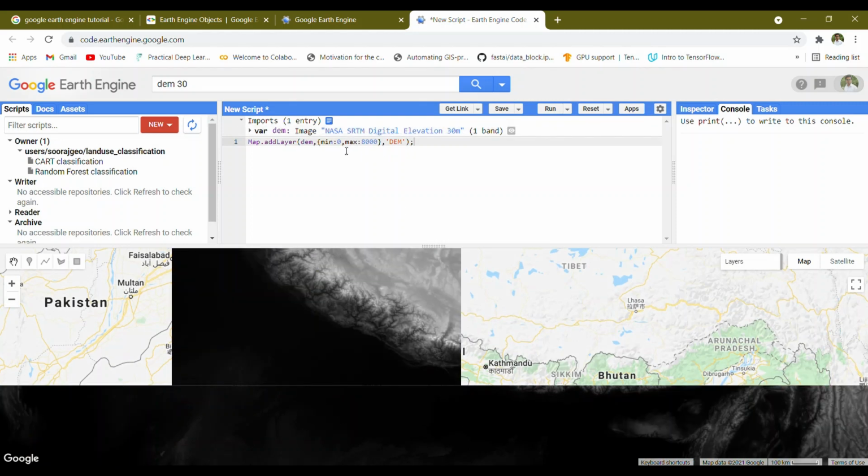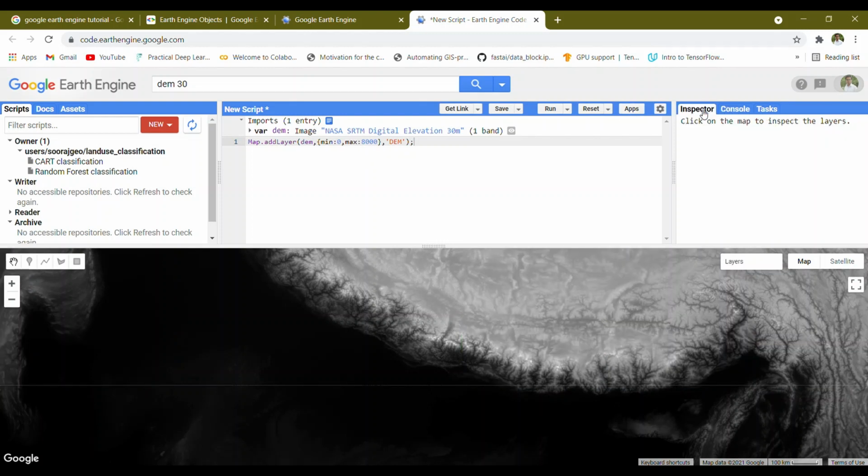Then if you see the inspector tab here and simply click somewhere, you can see the value of that here, elevation 6595, 6598. Similarly, anywhere else you click you get another value for the elevation. Like that we can inspect the values of the image that we have added in this layer.